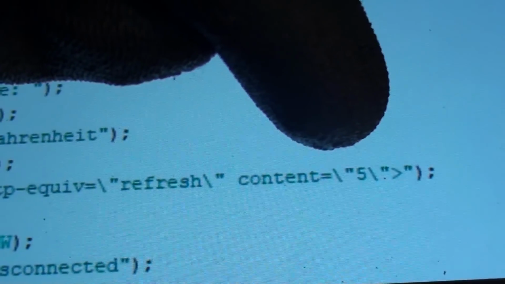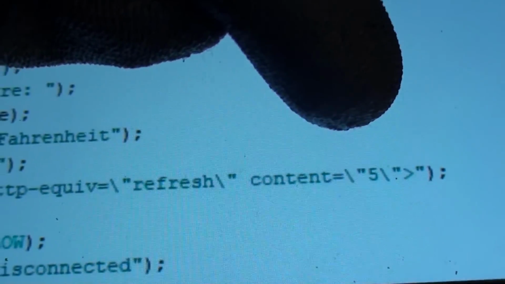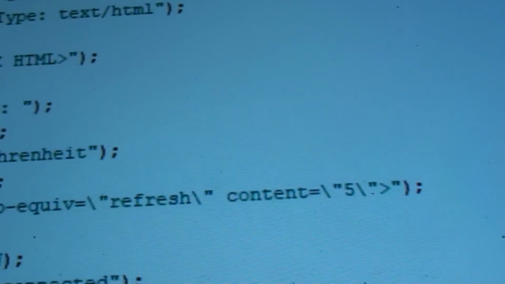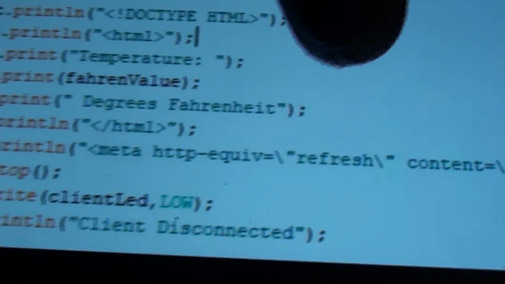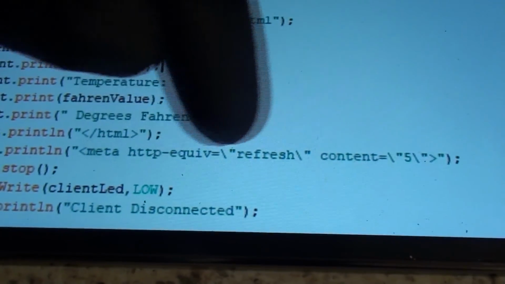I just wouldn't go below 3 seconds, I'd say, because you're supposed to give 2 seconds between data reads of the sensor, so that gives a little cushion. But that's the code right there to refresh your page.